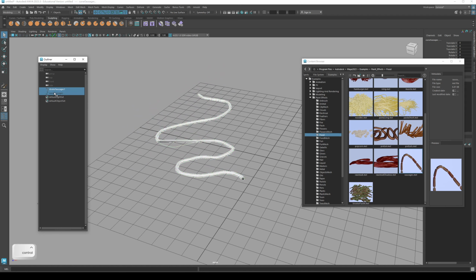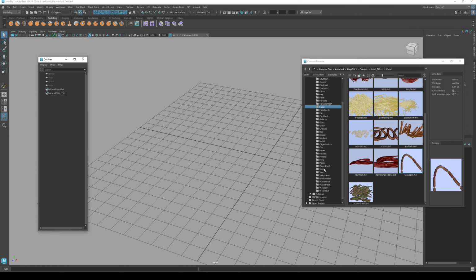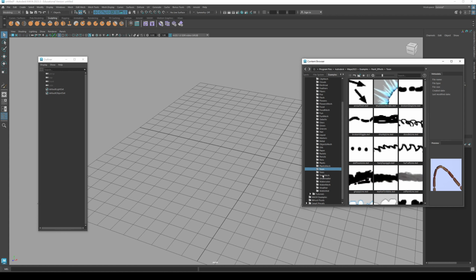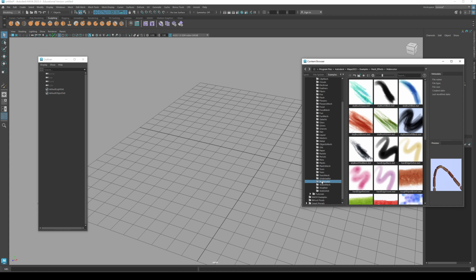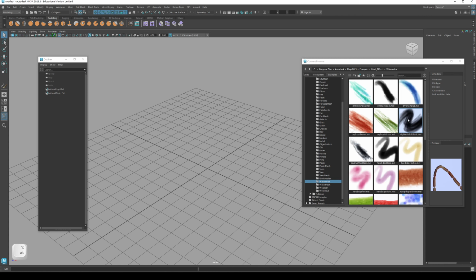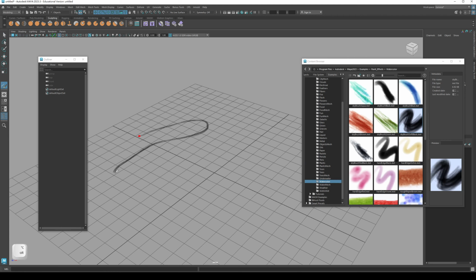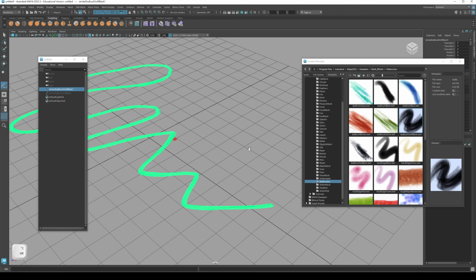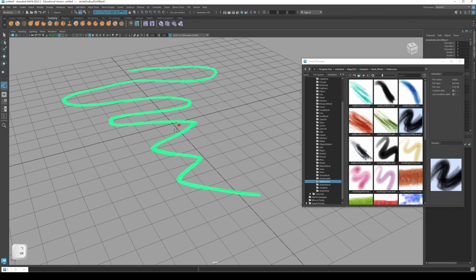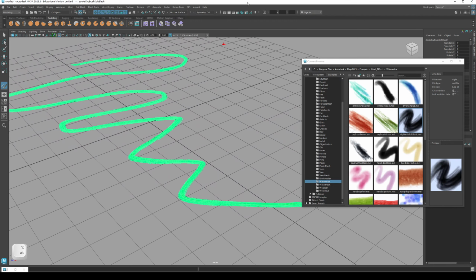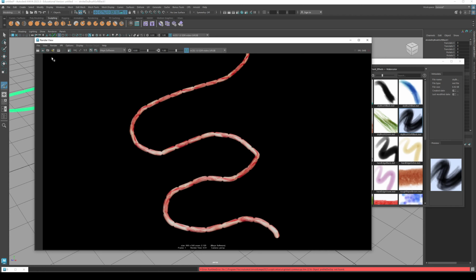How about some art strokes like this? Okay, for example, the watercolor stroke. Pick up the watercolor and drag here. Oh, by the way, you can also use your tablet to create this stroke, so you can use the pen pressure with it. Okay, let's render it and see how it works.